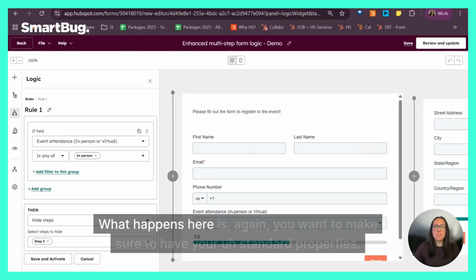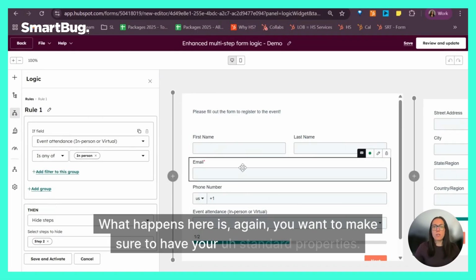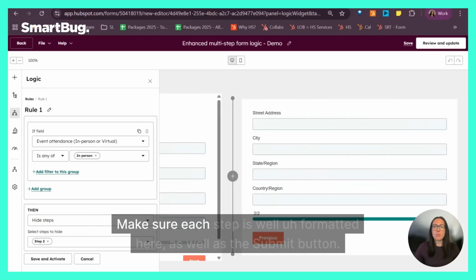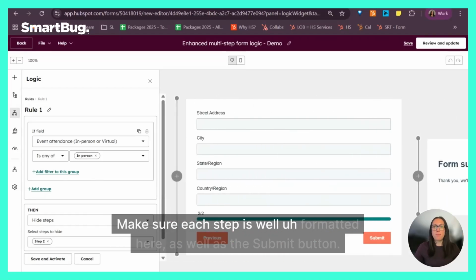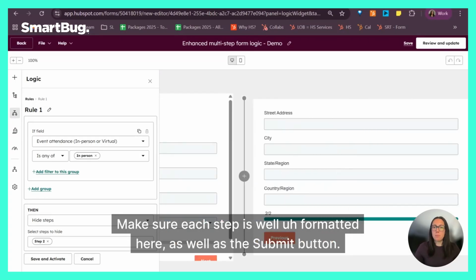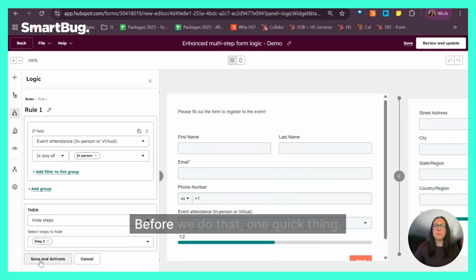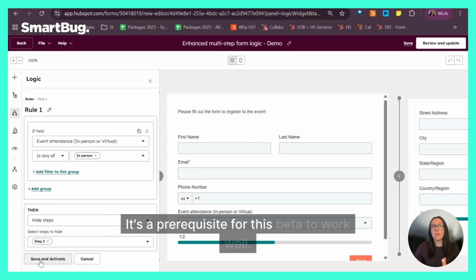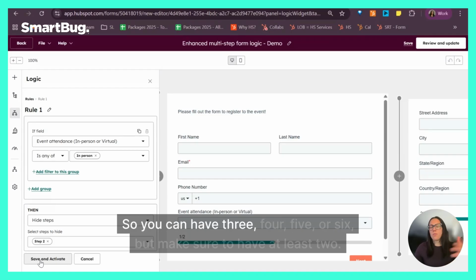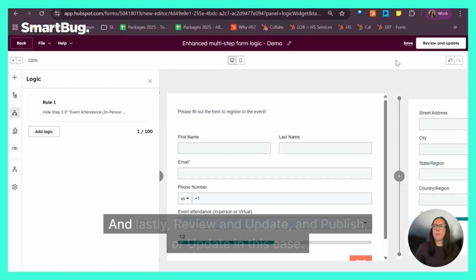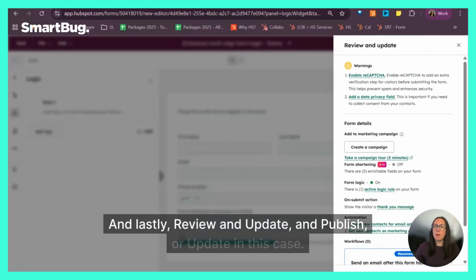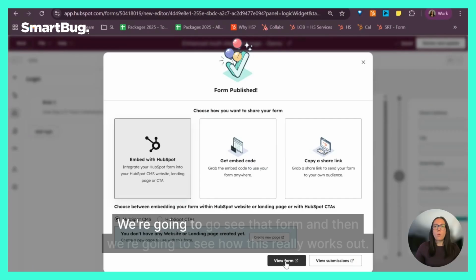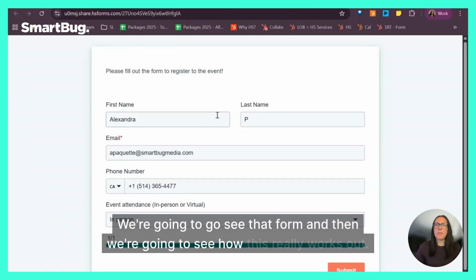Again, you want to make sure to have your standard properties, make sure each step is well formatted here, as well as the submit button. And so you want to save and activate. Before we do that, one quick thing: make sure that you have at least 2 steps for each form. It's a prerequisite for this beta to work well. So you can have 3, 4, 5, or 6, but make sure to have at least 2. Then you want to click save and activate. And lastly, review and update and publish, or update in this case. We're going to go see that form, and then we're going to see how this really works out.